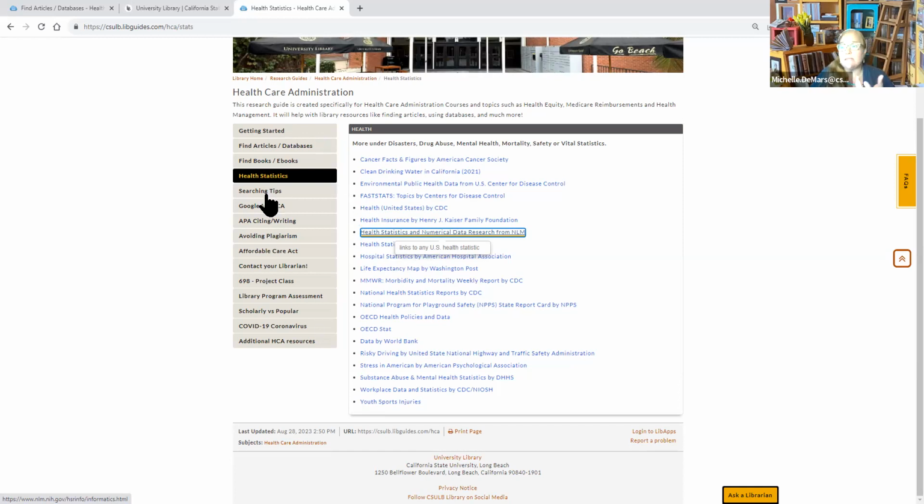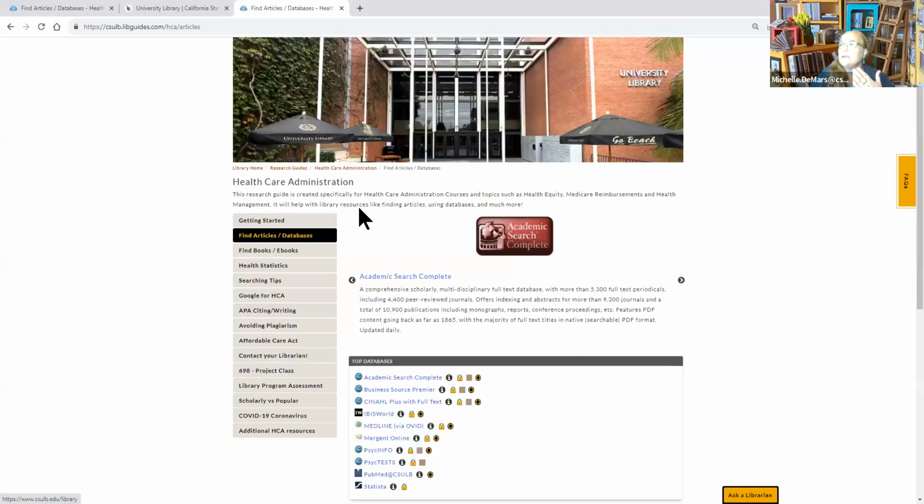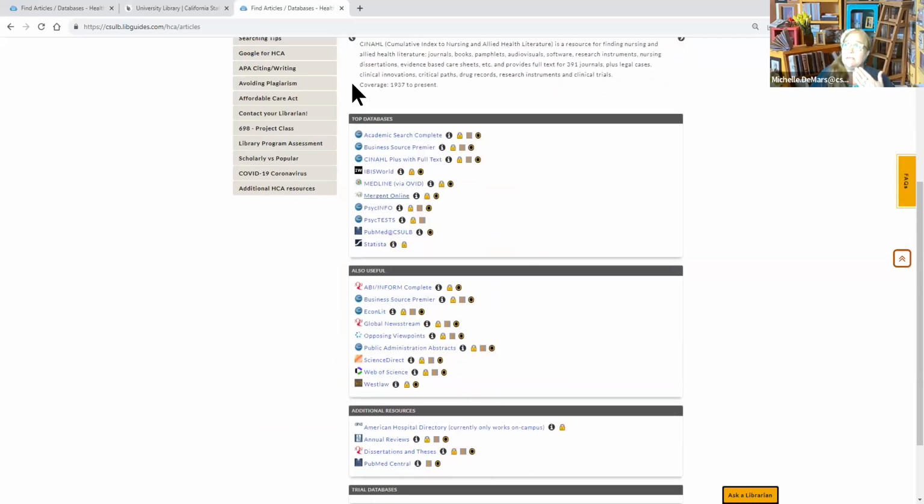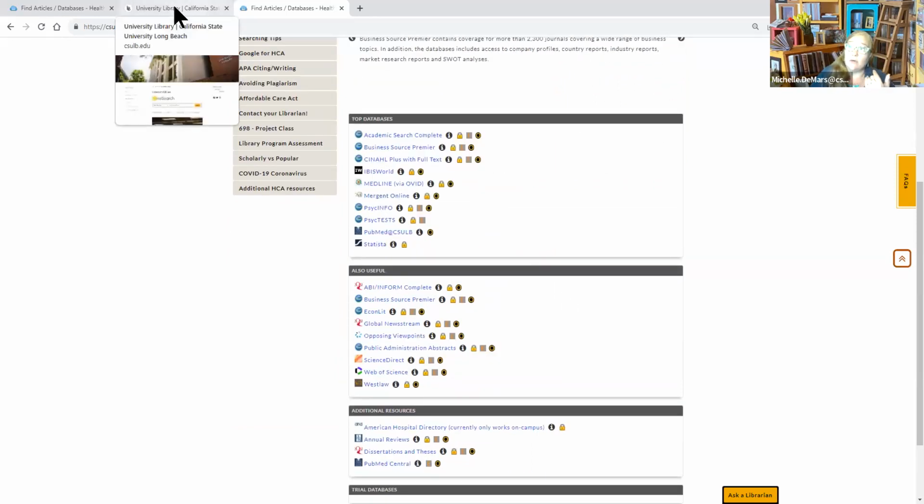Below that we have searching tips, Googling for healthcare administration, and then APA citing and writing, which we will talk about more later. But getting started, I'd really like to focus on finding articles in databases. So I'll click on that second square on the menu, and that brings us to a bunch of databases.